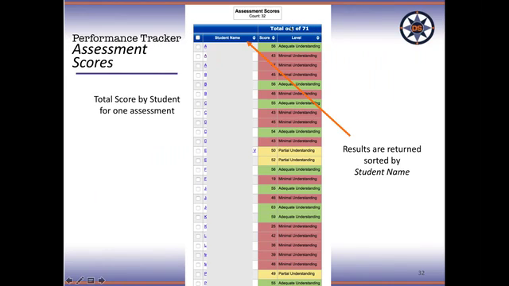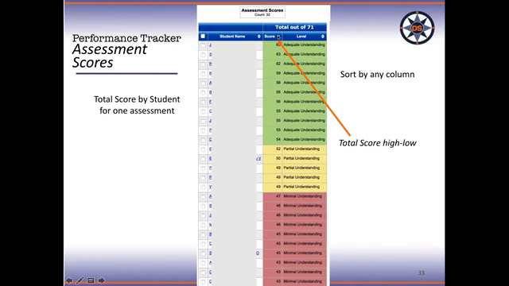I don't know what the assessment was, but the most the student could get was 71 points. The report will come back sorted by student name, which I've covered up here, but you can sort them by any of these columns. If I want to sort them by score, I click on this down arrow, we call it an arrow, but it's really a triangle. And I can get the score from high to low.